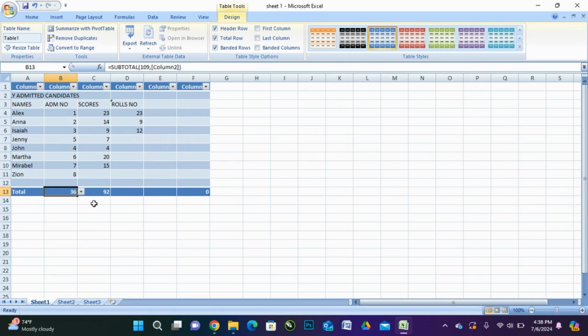So that's it guys. We have successfully added total rows in Excel.